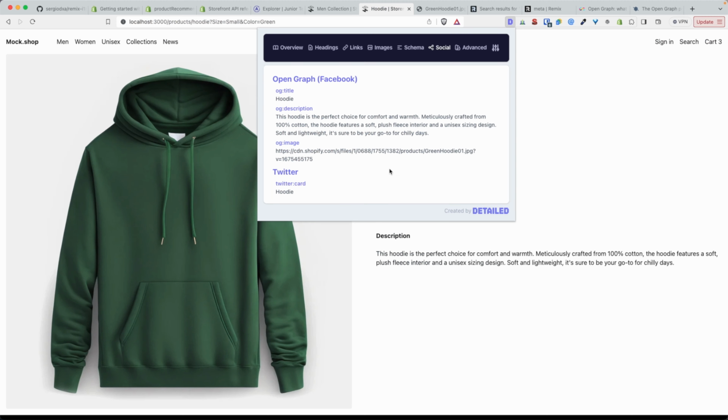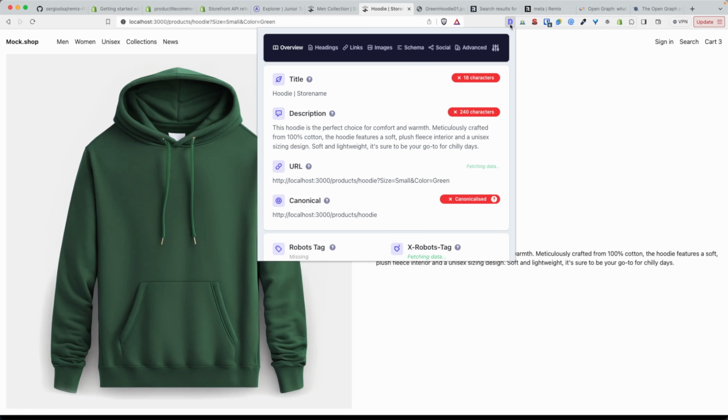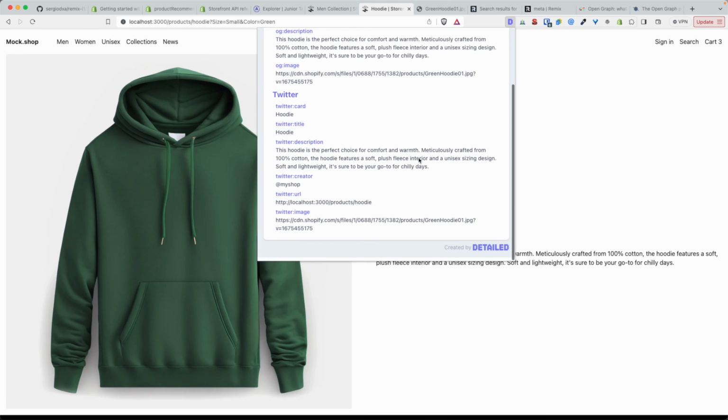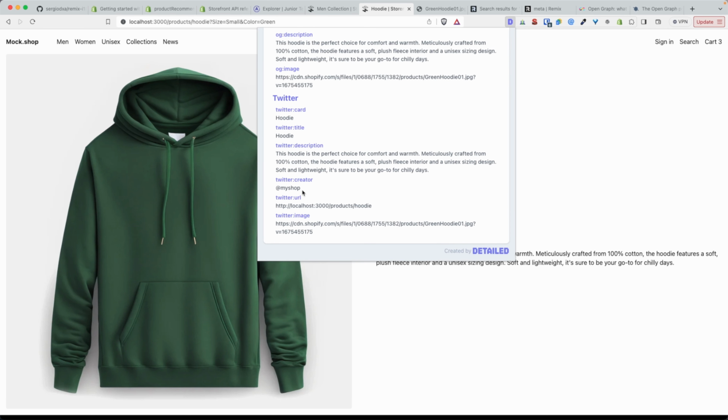Let's see how this looks. Excellent. You see everything here now, everything that we have added. If this link is ever shared on Twitter, all this information is going to be displayed in the context of the Twitter post, which is excellent for our engagement rate.